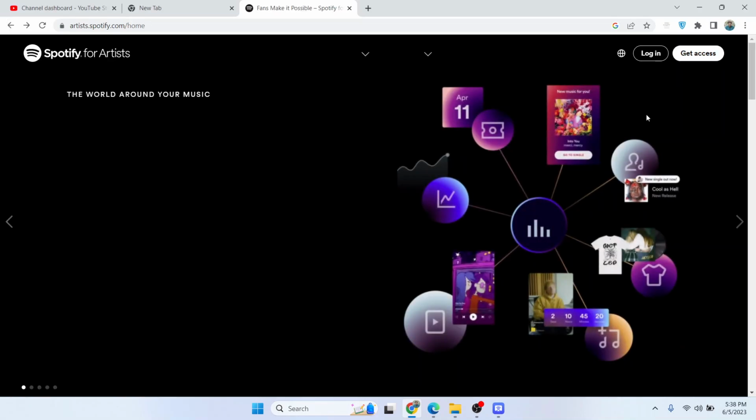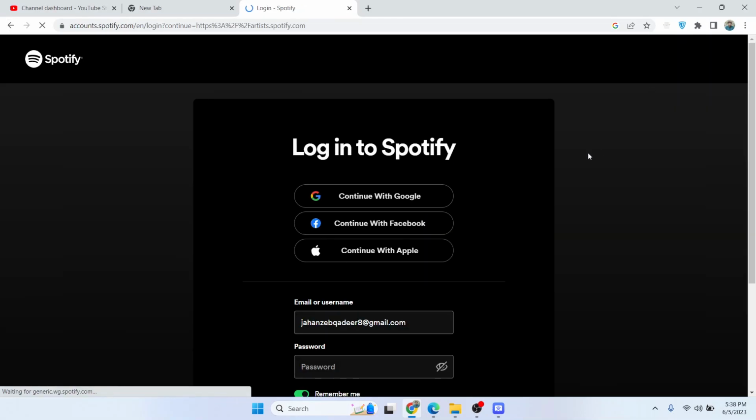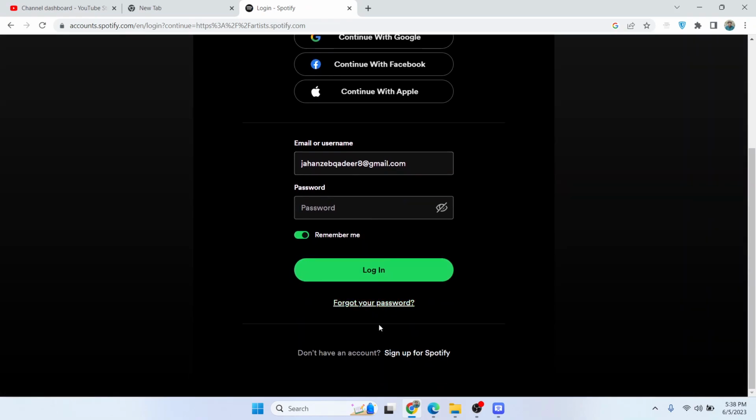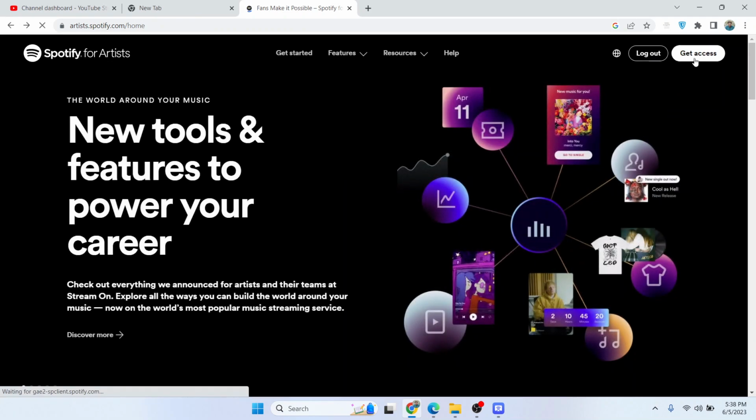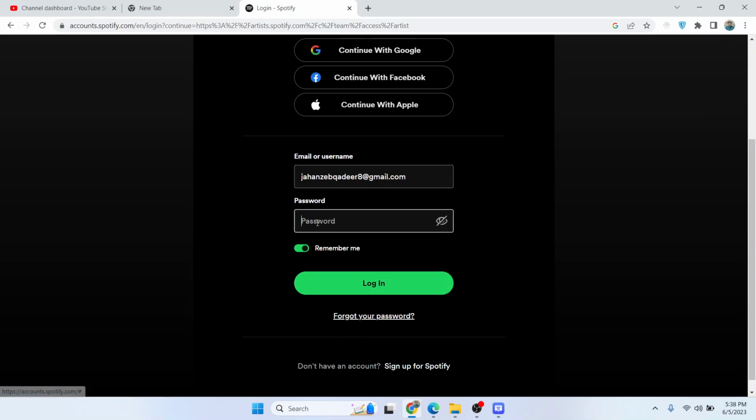But first, if you want to create an account, click on login, and if you haven't created an account you simply need to sign up for Spotify. So once you sign up you simply need to click on get access and click on artist or manager, and here you need to enter your login detail.